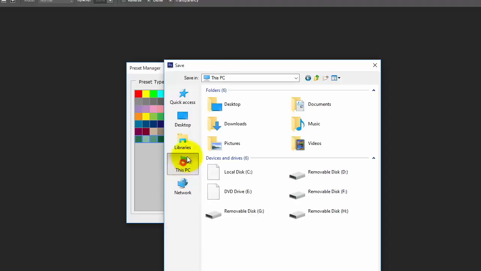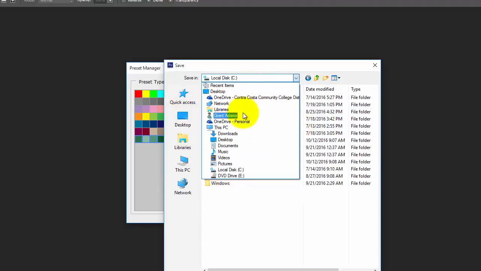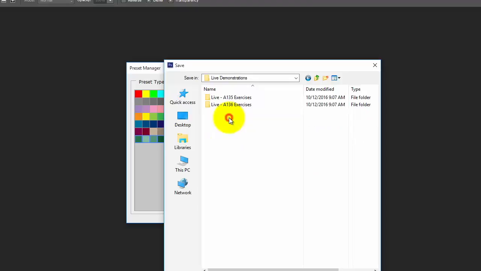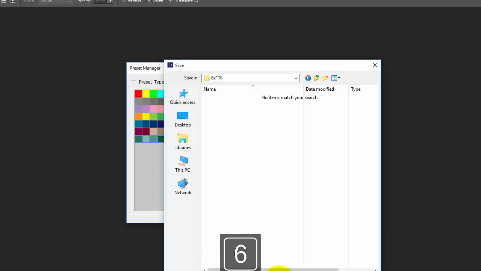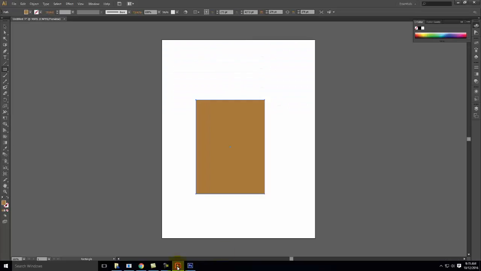So let me go ahead and save that onto my flash drive, maybe. If I can find it, it's actually my OneDrive. There it is. Nope, that's not it. Really? Come on. There it is. All right, let's go into today's folder, which is 116. And I'm going to call this first swatch example EX6. Okay, and so I'll go ahead and save this right here. Okay, that Swatch Exchange file now will be readable by all the other applications.